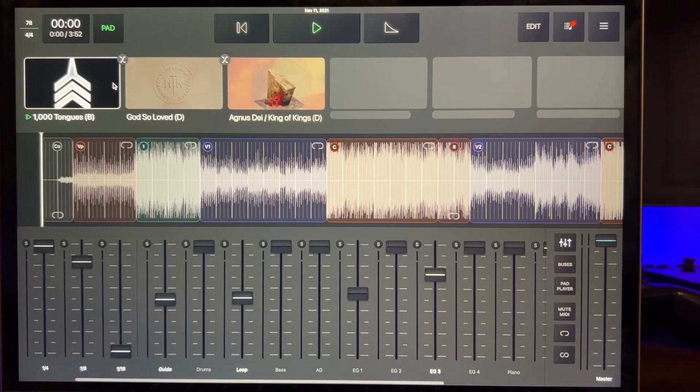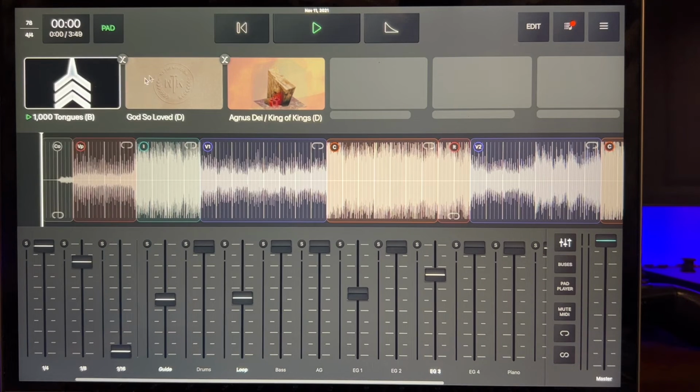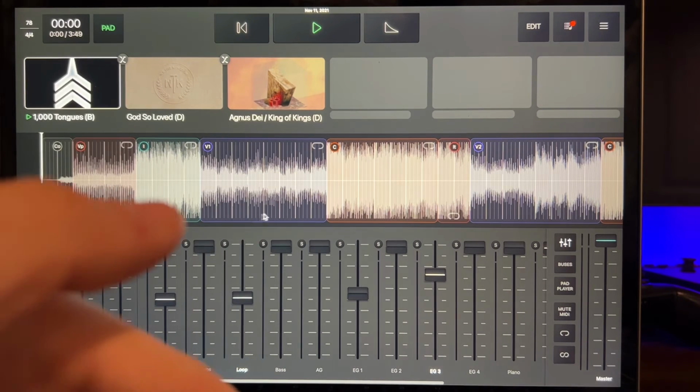So the way that we change that is we go back and pick the first song, because we want to change the end time of the song. So we pick the first song and then click our little timer up here. Go to end point. I think that was maybe like 3 seconds too long, so I'll take from 3:52 to 3:49. If you wanted to set a fade out, you could. In this case, we don't need to because the transition is a crossfade, so it's going to be fading this song down and fading the next one up for us, so we don't need to do that.